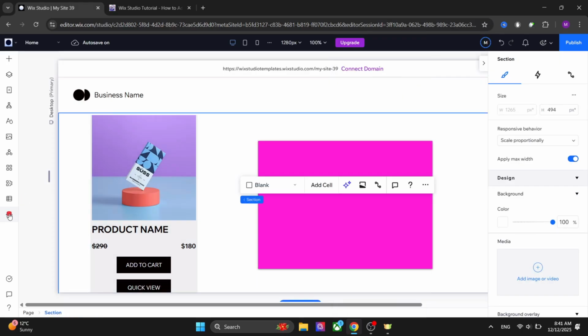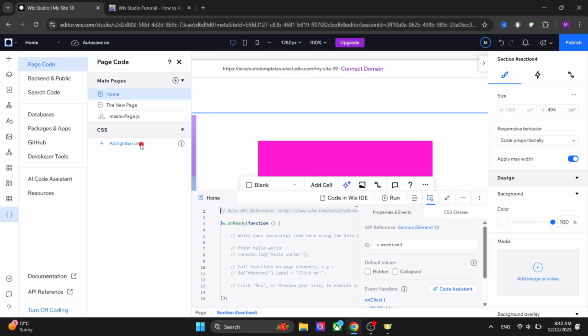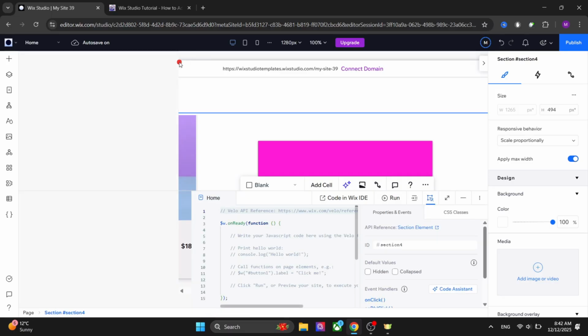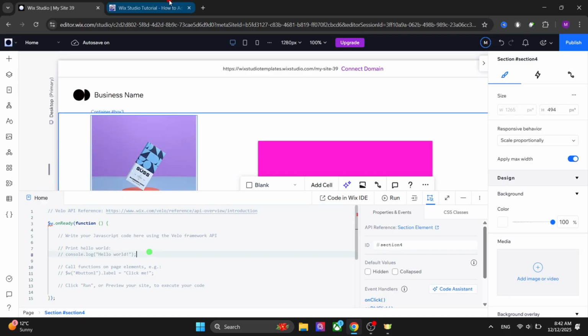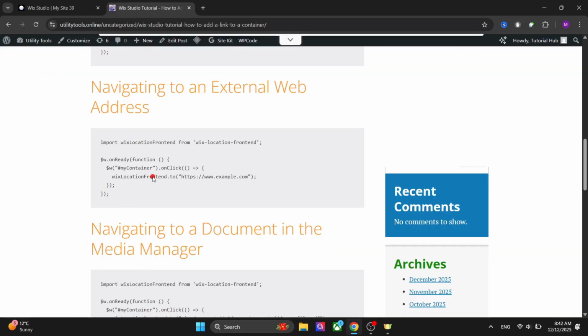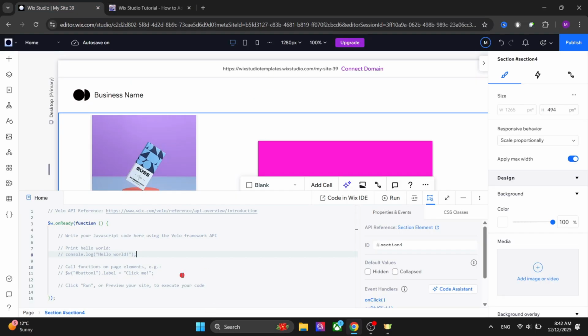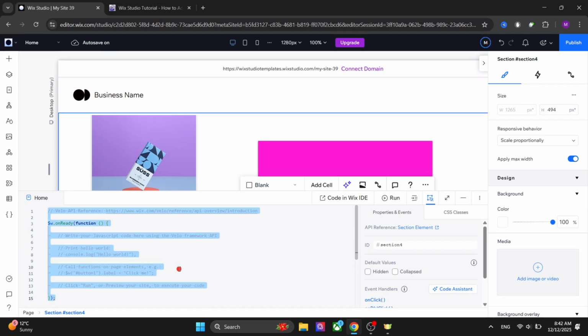To do that, you have to go to the code here, start the coding, and in the description, you will find a link where you can get all the codes to add a link to the containers. All you have to do is copy the link and paste it right here like this.